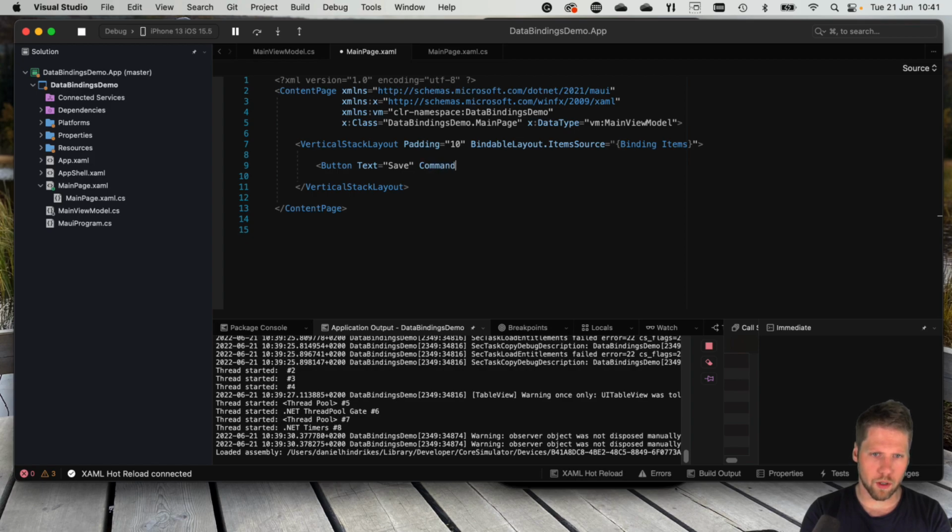So I can bind to a command here, and I have a command in my view model that is of type ICommand that I can bind to, and the name of that property is Save. So I can use it like this. And I also have a CommandParameter. If I want to send a parameter to the command, I can do that by this parameter. And that I can bind to, or I can just add a static text like Hello.